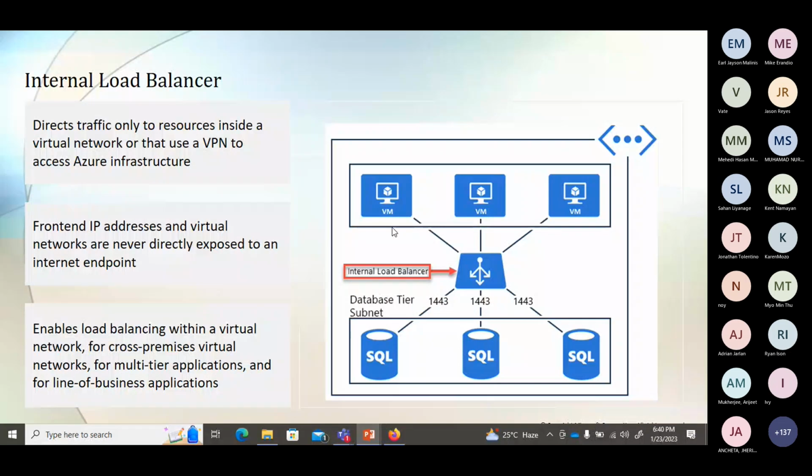And there is another one, an internal load balancer. It's a very simple example. Suppose you have an application with a database.